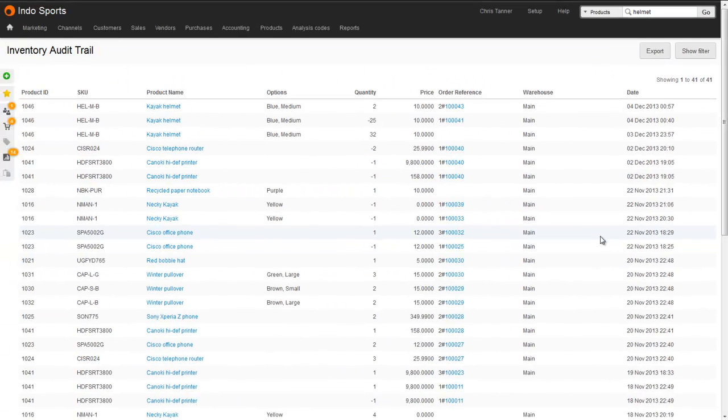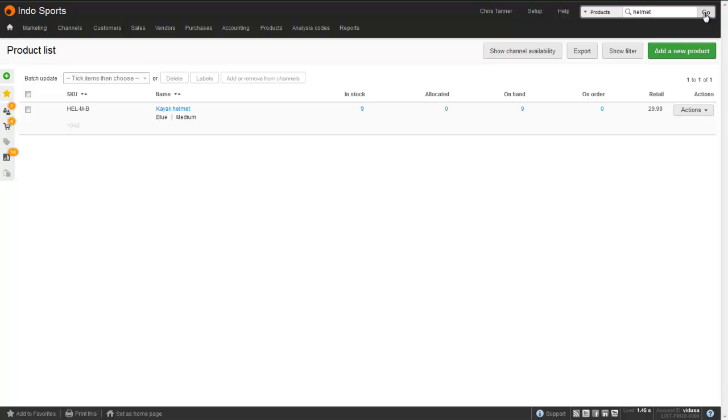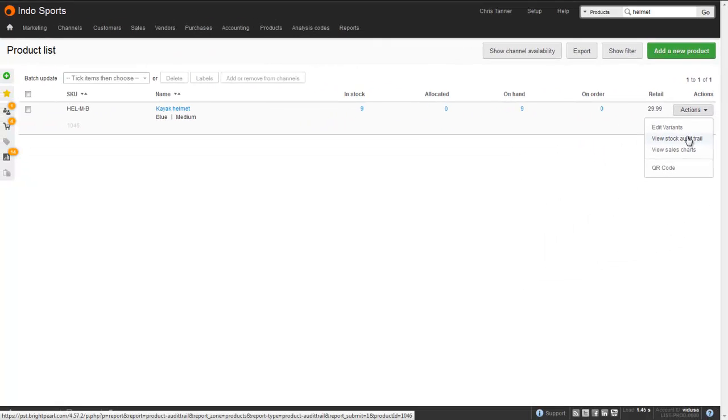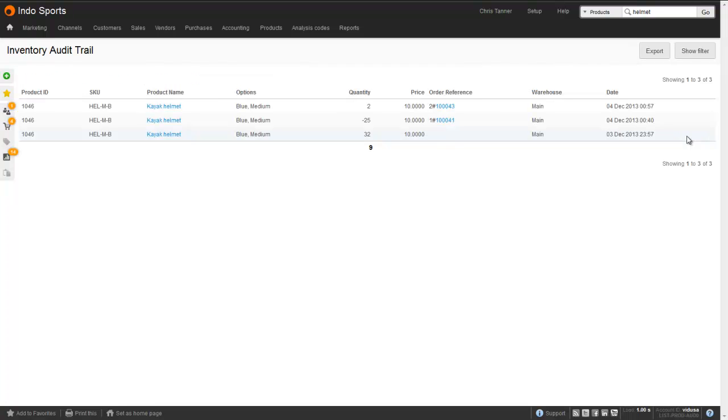You can also see the audit trail for any given SKU. So if we have a look for the kayak helmet on the product search, under the Actions menu you can see we've got View Stock Audit Trail. This shows all the inventory changes for this particular item, giving the current stock level of 9. The lack of an order reference on this first entry indicates that these 32 were added via a stock correction.